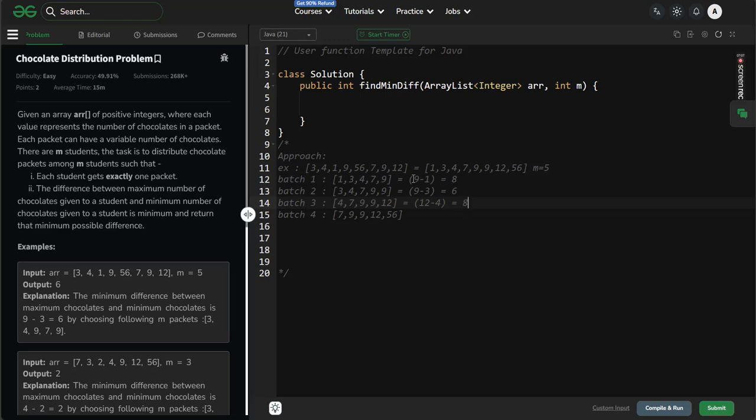It is 8. So batch 4 is equal to 56 minus 7. It is 49. So we got the difference of the maximum number of chocolates in a packet and the minimum number of chocolates in a packet for all the batches here: 8, 6, 8, 49.